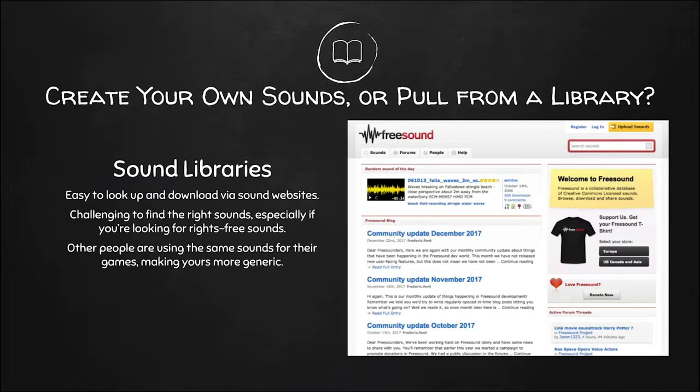The advantages of using sound libraries, and there are both sort of free libraries and paid libraries. It's easy to look up sounds and download them via sound websites. Sometimes it's challenging to find the right sounds, especially if you're looking for rights-free sounds. Now, this gets into what you can and can't use. Some libraries are paid, meaning that you have to pay for the sounds, and some libraries have a Creative Commons license where you can use those and modify them and change them. Each site is going to have its own specific set of rules about what you can do.